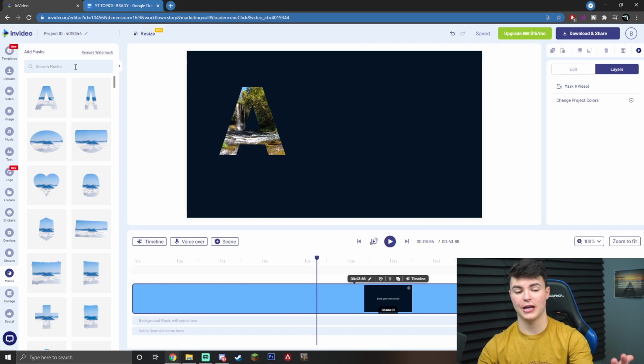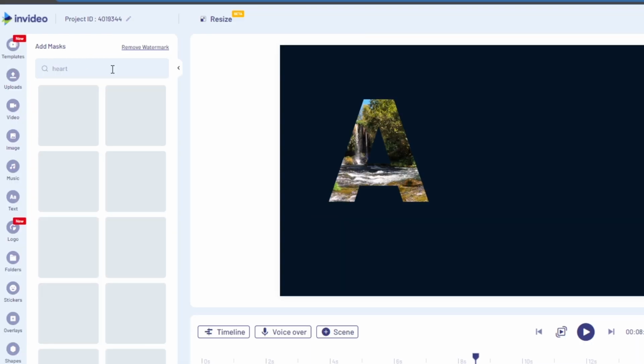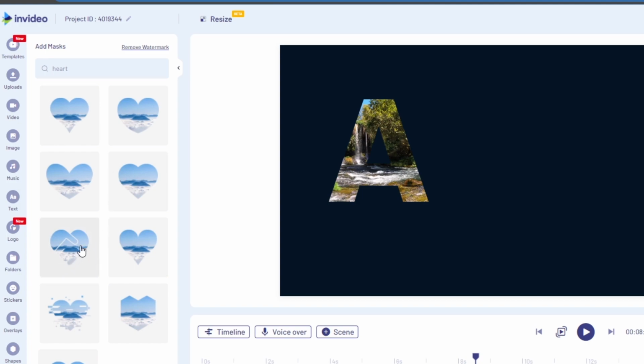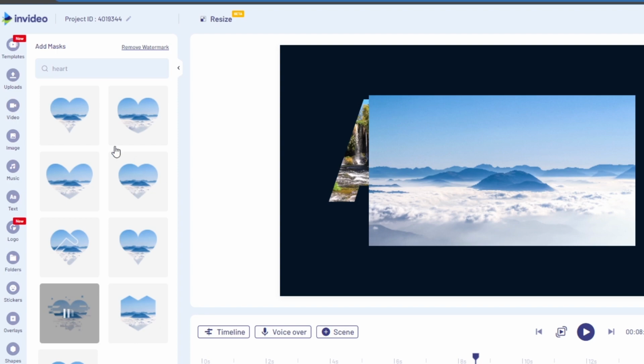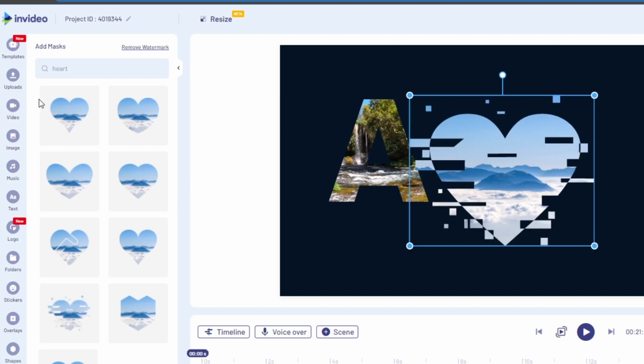Feel free to just search any kind of mask you want. For example, if I wanted a heart, I could search heart, and all these different shapes are going to pop up. And all you have to do is remember, drag and drop it onto the canvas, and then just drag your video on it, and it will replace it for you.